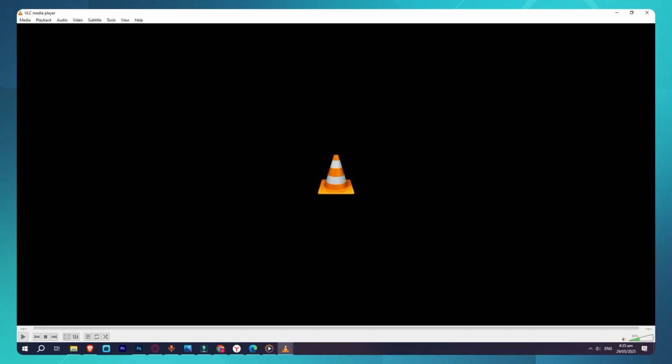Click Save, then open your video again and hit Play. VLC will now start saving JPG images from the video into the folder you selected.